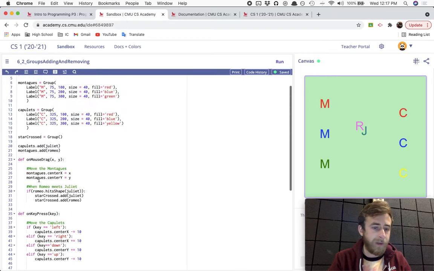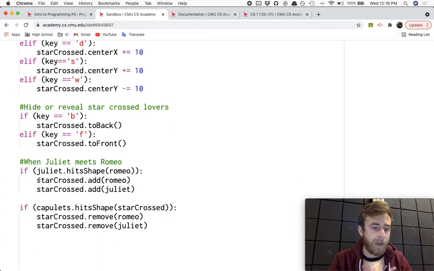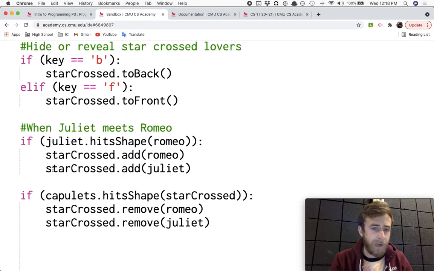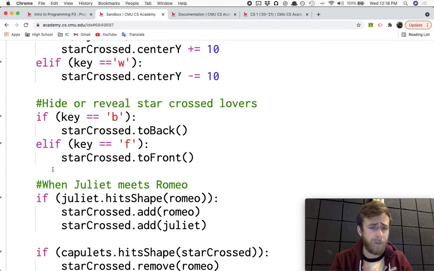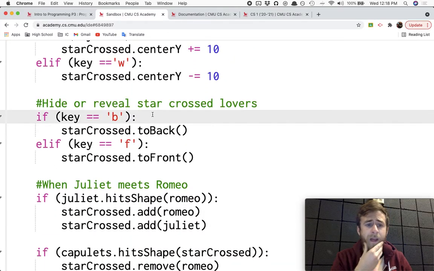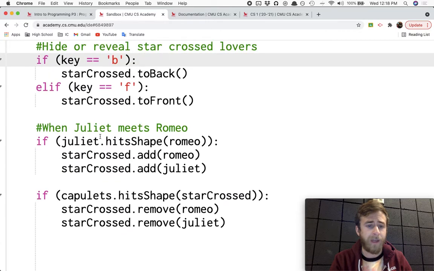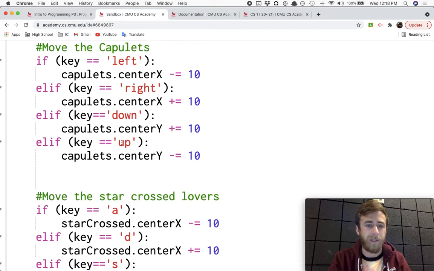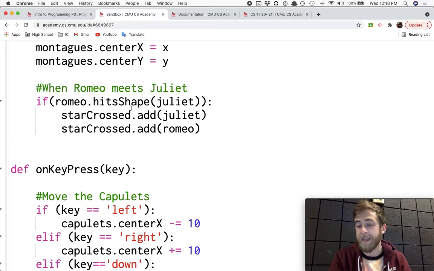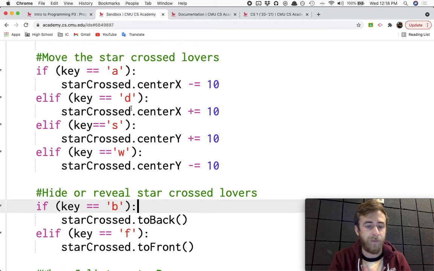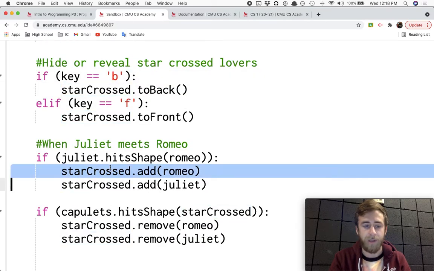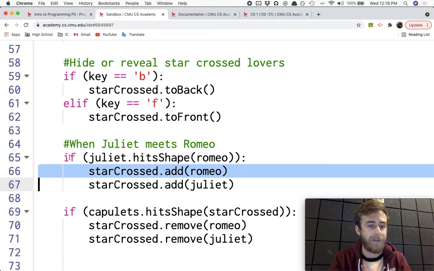I also included a spot where, wow, sorry that I'm having such difficulty maneuvering this stuff around. I don't know what's going on. I also included some stuff where if Juliet hits Romeo, that gets added, it goes either way. In the Montagues movement, if Romeo hits Juliet, we add them to star-crossed lovers. In the Capulets movement, if Juliet hits Romeo, they also get added to the star-crossed lovers. That's what's going on over there on lines 65 through 67.